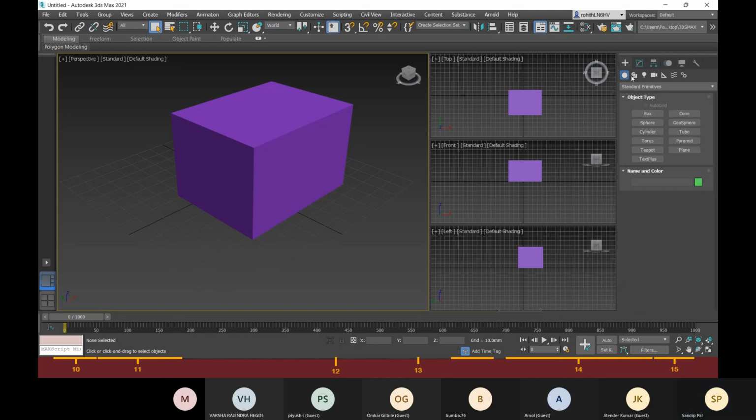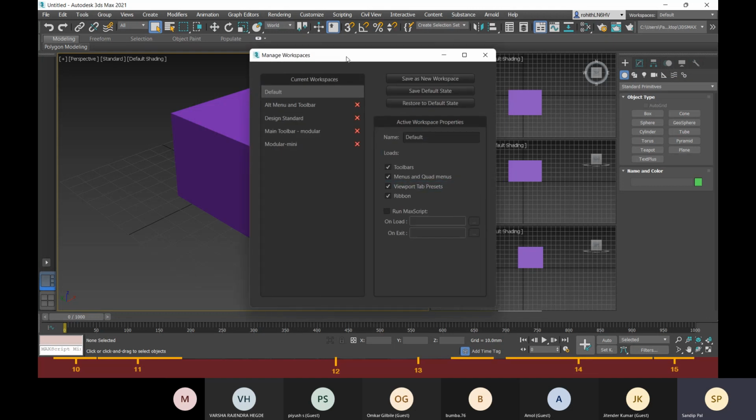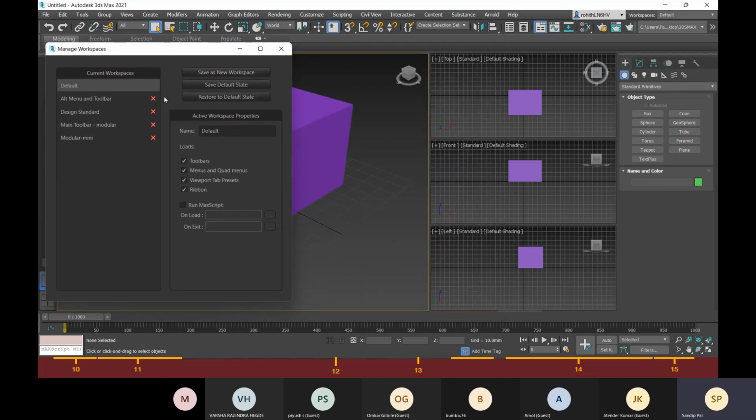Now here you can see that we have this workspace. We have this default workspace. Currently we have this much of workspace settings. And now let me show you this manage workspace. In this manage workspace, currently default is there. If you want to delete anything, you can click on this red cross and it will be deleted. And after making any changes, if you want to restore it to the default state, here is the option restore to default state.